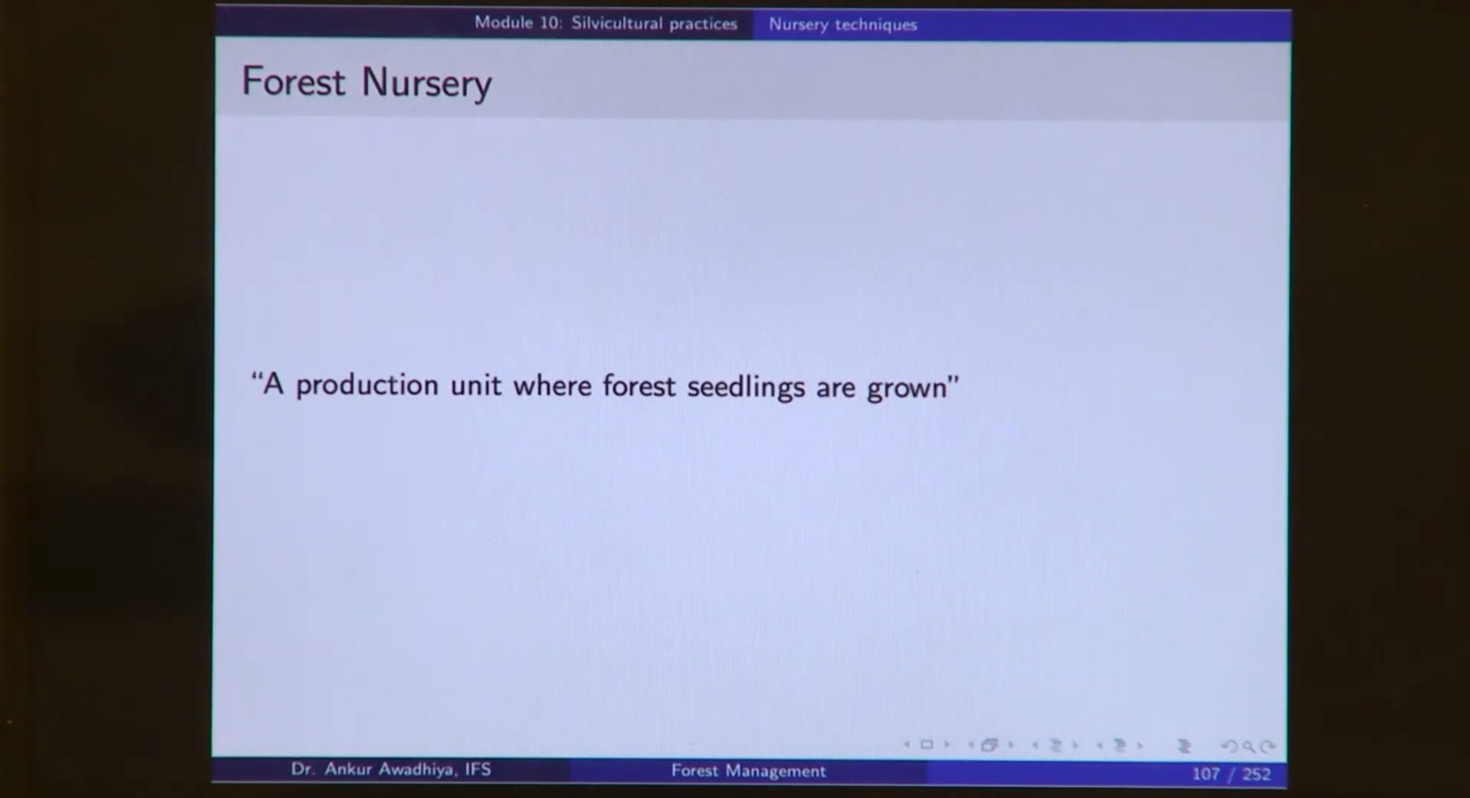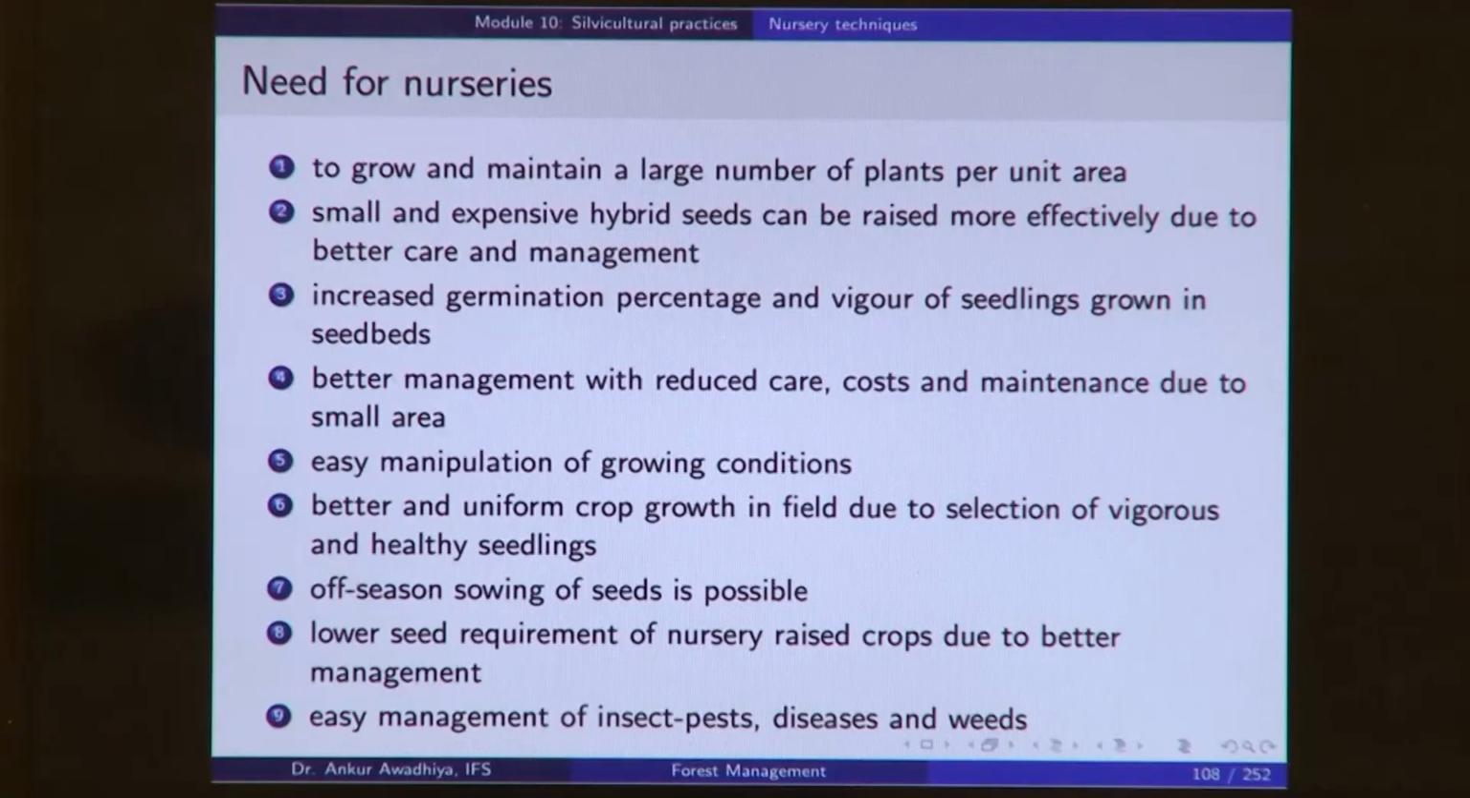Now, the question is, we know that we can raise plants from seeds. So, why not just go into the forest area, those areas where you want to do the afforestation, and just disperse the seeds there? Why do we need to have a nursery? This is because the nursery provides us with certain advantages. So, what is the advantage of raising the plants in a nursery vis-a-vis raising the plants directly on the field?